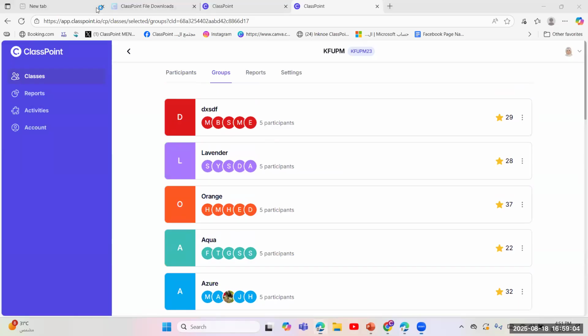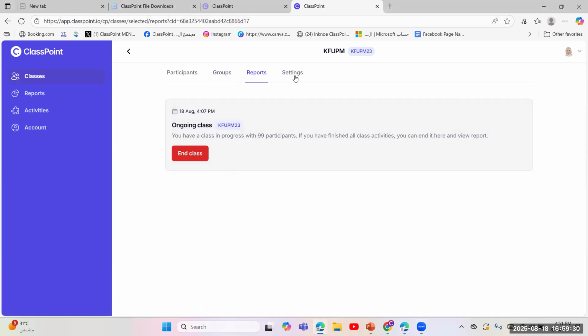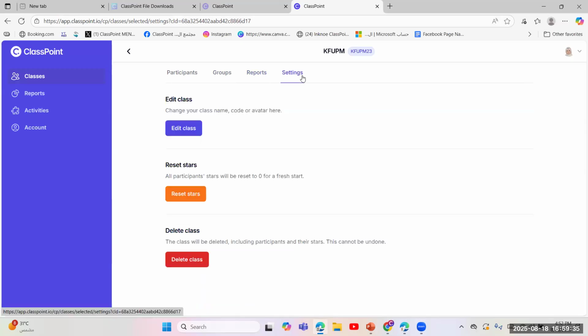This is a web app. So whenever you don't want to enter PowerPoint, and you want to do management inside your account without needing to use PowerPoint, from your phone or your tablet, you can use your web app, which is app.classpoint.io, or just click on the report button inside PowerPoint. From here, you can manage anything inside your class. Our class is still ongoing, so we cannot see the report yet. And from here, you have settings like edit class, reset stars, and delete class.